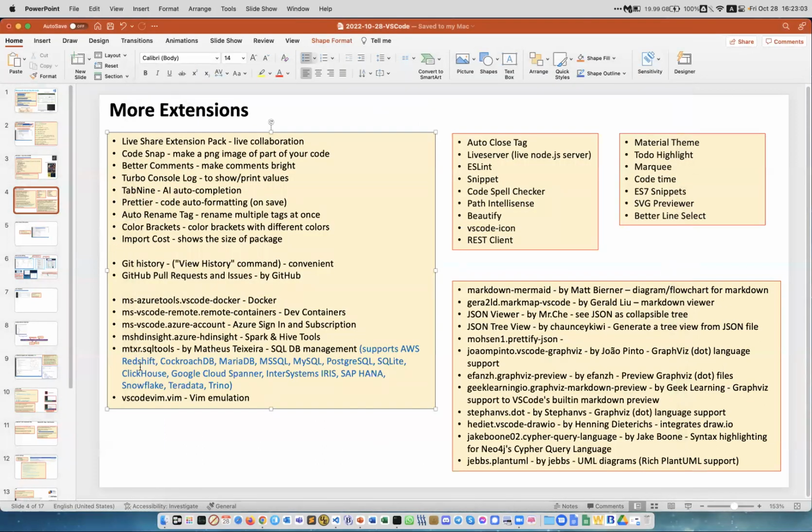So here I have SQL database management, so I can connect to a database. I work with the MySQL database currently, but there is also a whole set of tools from Microsoft for Microsoft SQL Server and Azure servers. So great, you can use that.